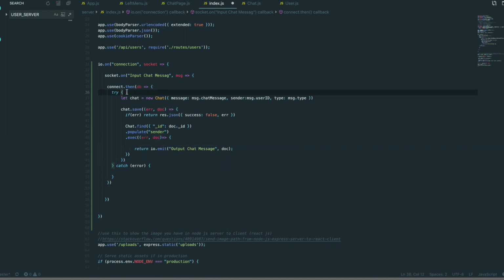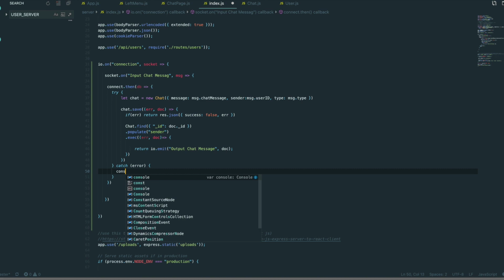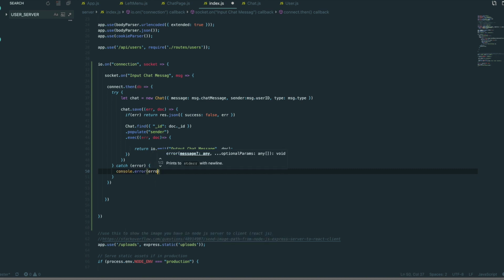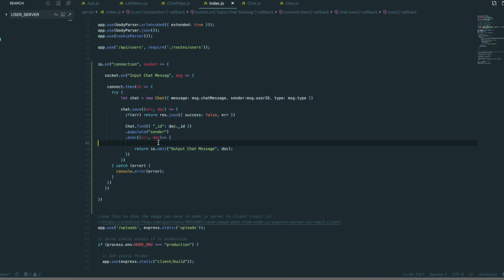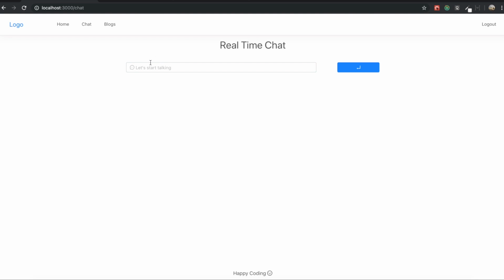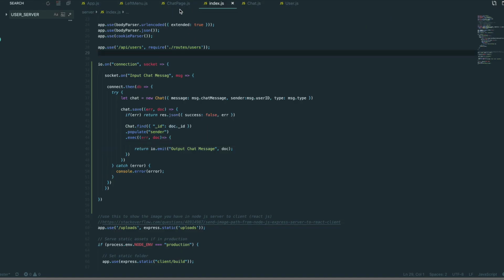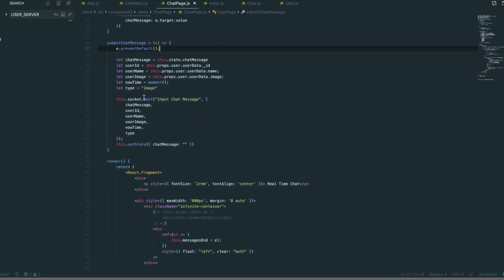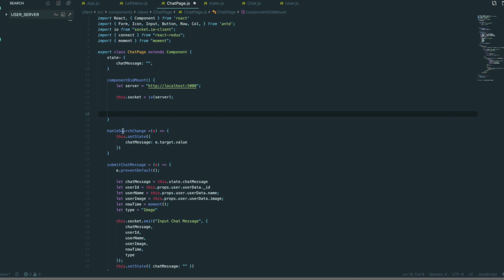But when we try to put our data into MongoDB, if we fail, we will catch it. So we will just consider error and error. Now we will see if we don't have any errors until now. So we go back to the chat page. So we need to come in here.